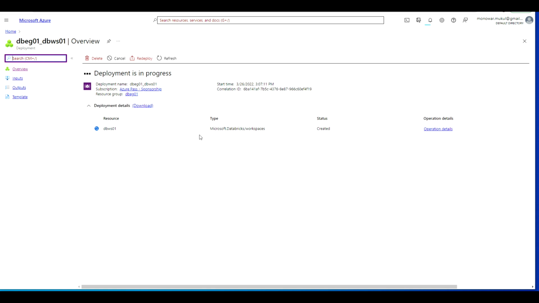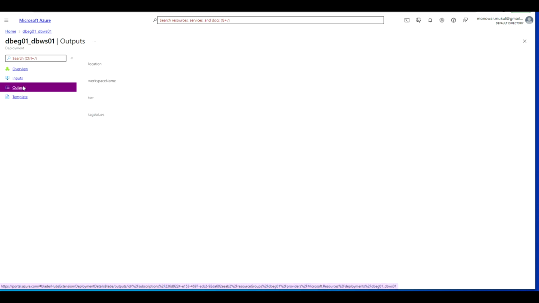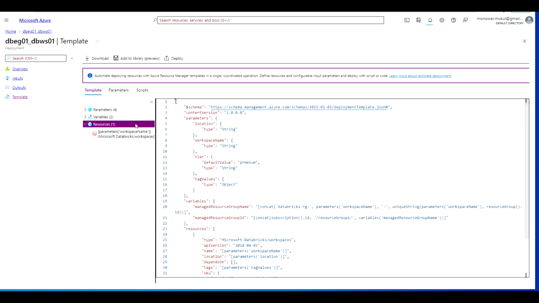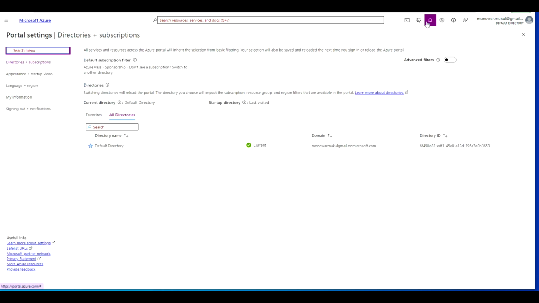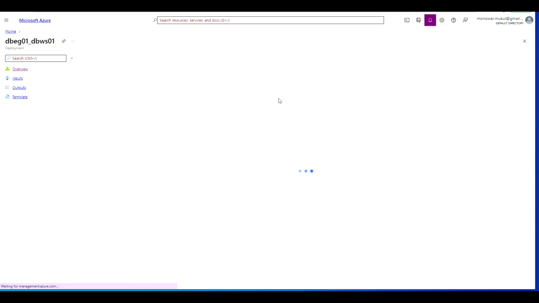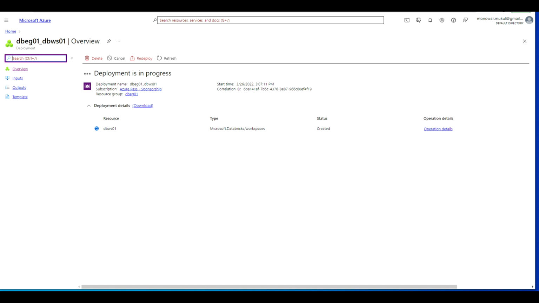So first it's creating the workspace. You can get the details here. On your left side you can see input, output, and template. So you can get more information from here. You can even download here. So let me go through the main tab where it's running, notification. So deployment is in progress. Let me pause here for a minute.